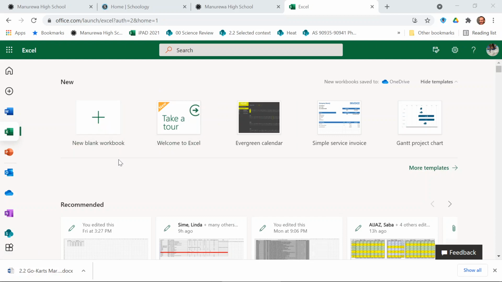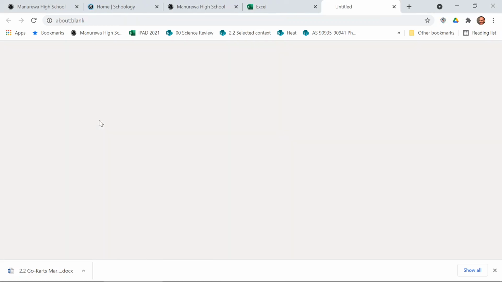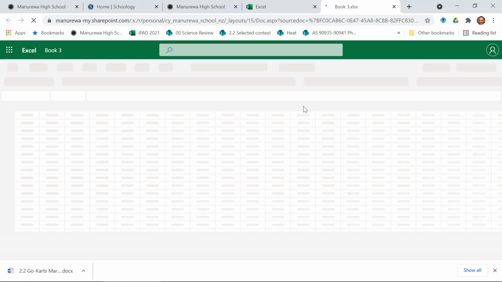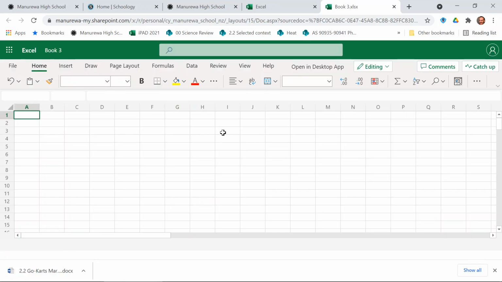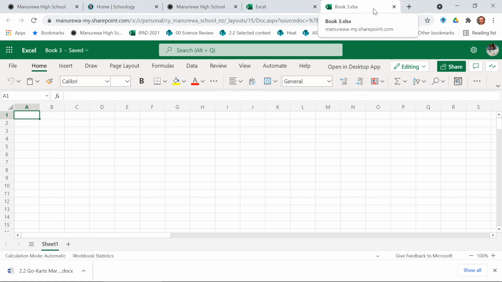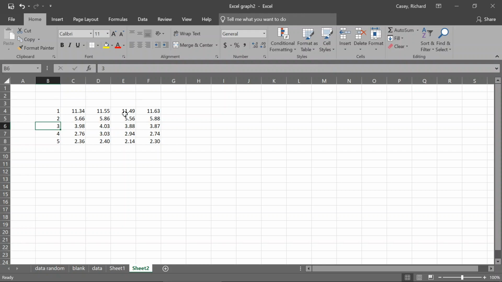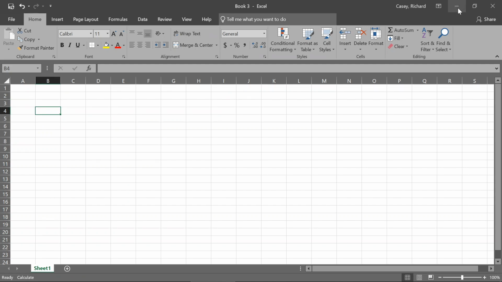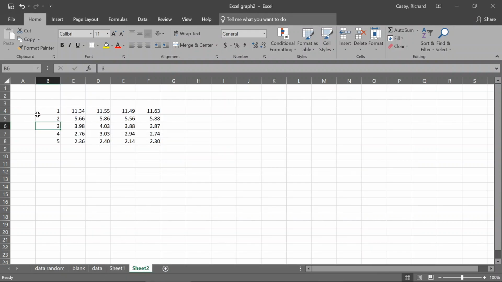Now, once you've made your measurements from your experiment, you're going to need to open up a new Excel spreadsheet. And you want to make sure that you're actually using the desktop app version, not the web version, which is, as I've got open here in Google Chrome. I'm going to go to the desktop app version. Okay. And then you're going to type in your numbers from your experiment.